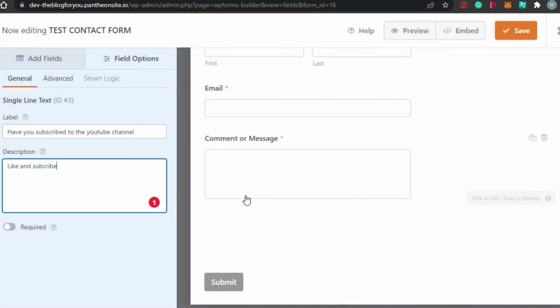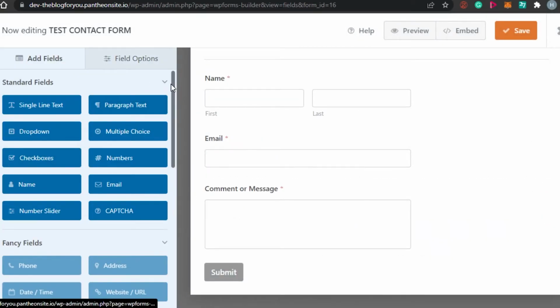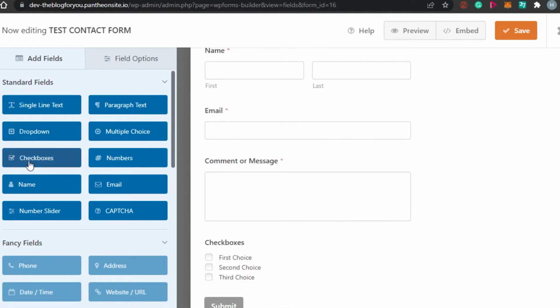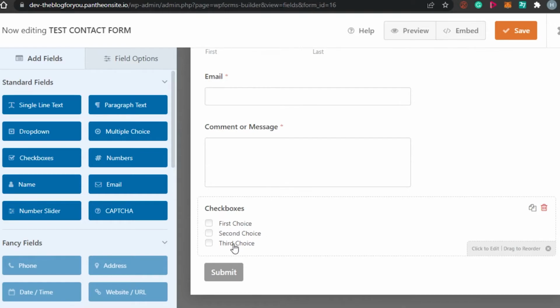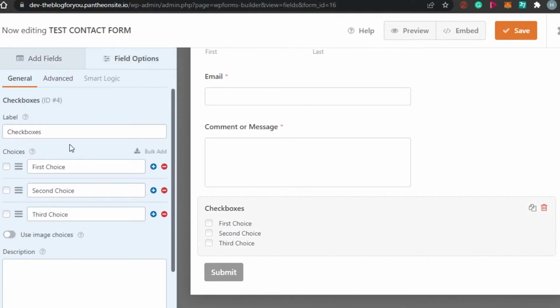I just wanted to show you. Let's find out other options. Then we have paragraph text, we have drop down, let's go with a checkbox right here, and we can see right here checkbox, first choice, second choice, third choice. Again, click right here, it will allow you to edit. The label is going to be, how would you rate our YouTube channel?